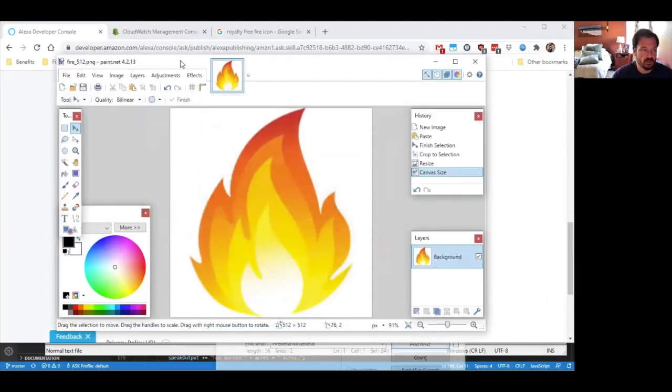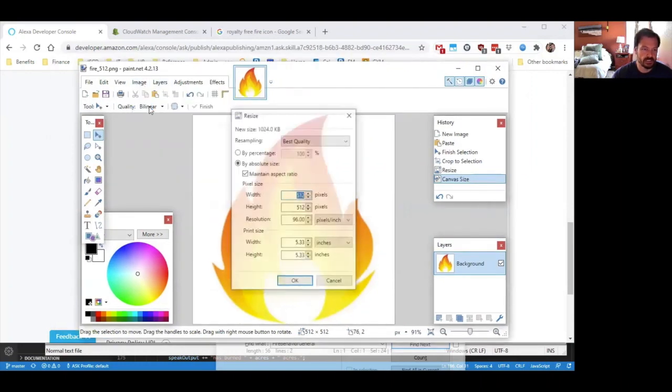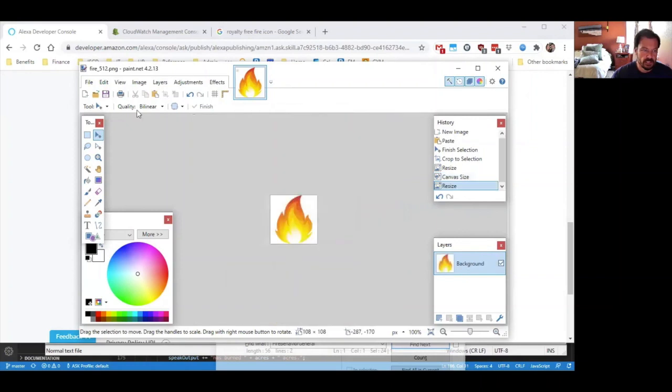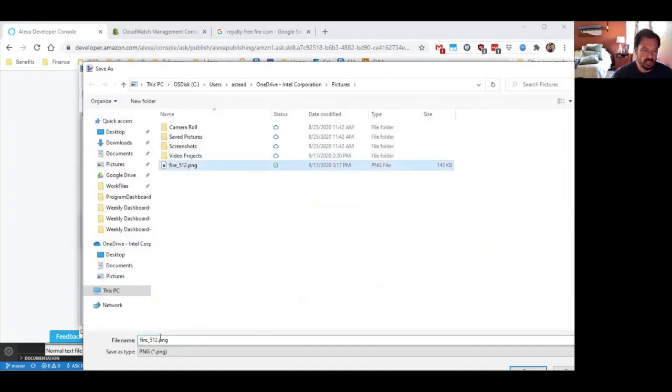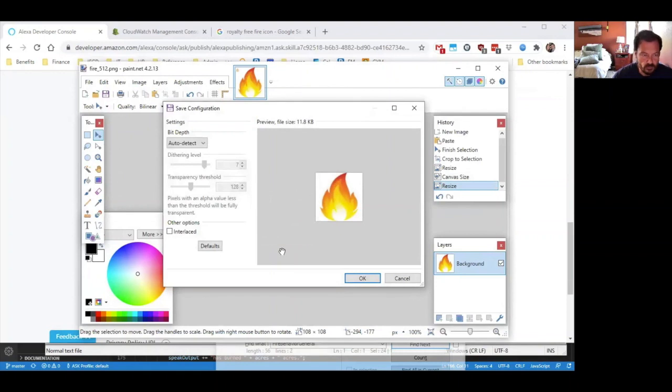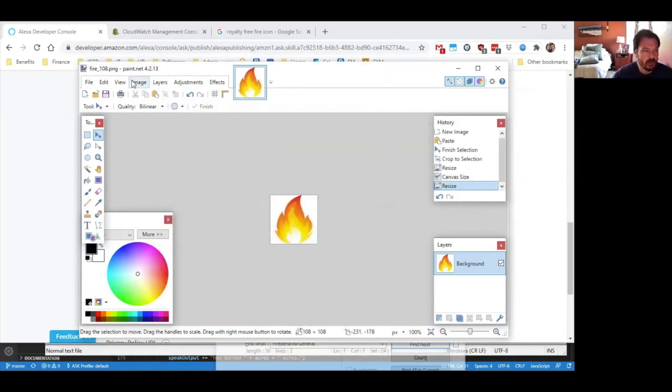Okay, now we need to go from 512 to 108. So let's resize this to 108 and save this as Fire 108. You can use any image editor. I like paint.net. It's free, works well.